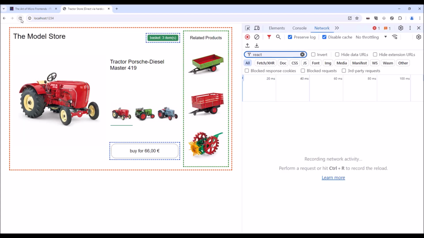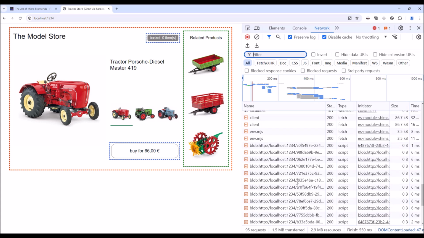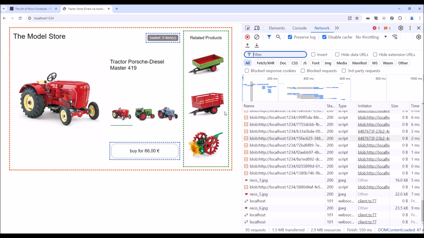Like beforehand, we can assert that the dependency sharing works here as well. So I already filtered by React, and you can see we only got React in the standard version 18.3.1 development and React DOM in 18.3.1 development loaded once. All other assets are loaded a couple of times, but importantly, we get the shared dependencies only once, and this is exactly what we wanted.